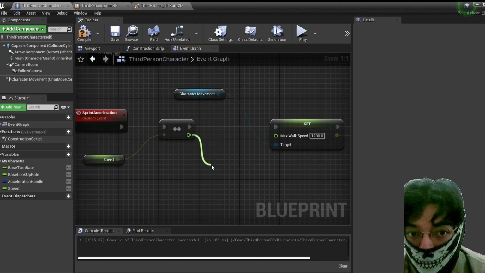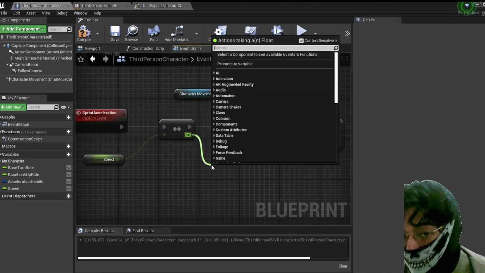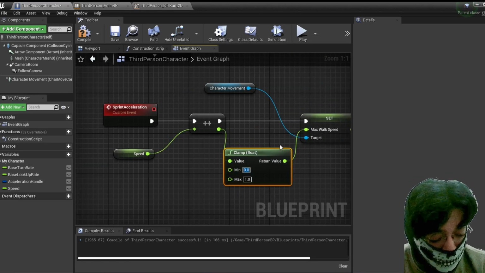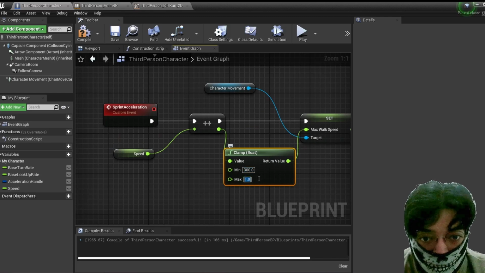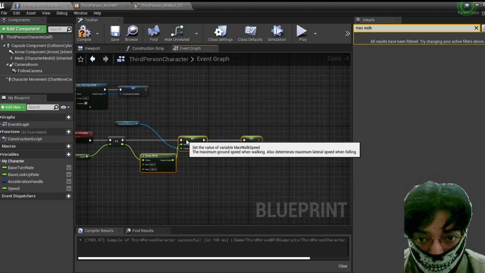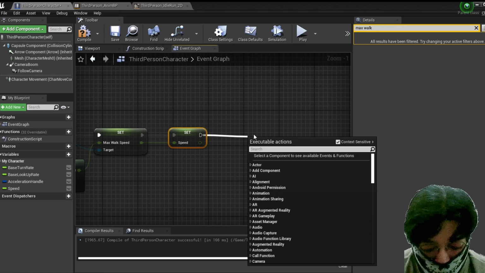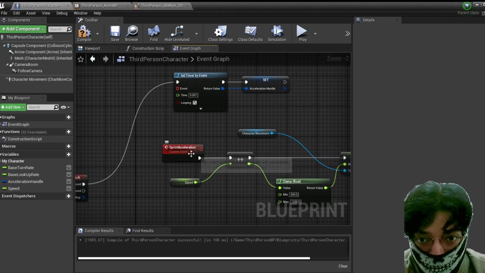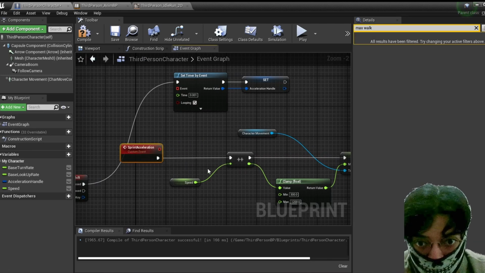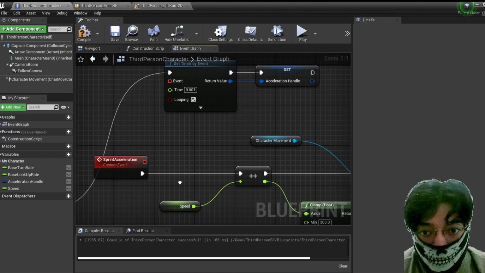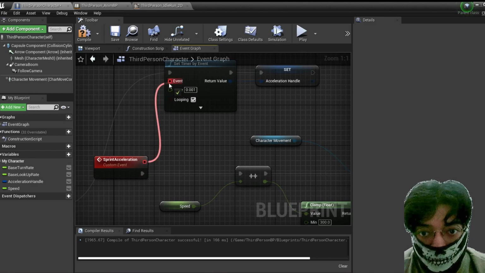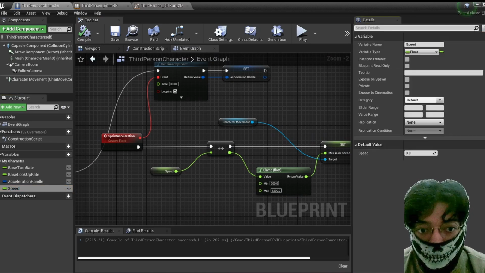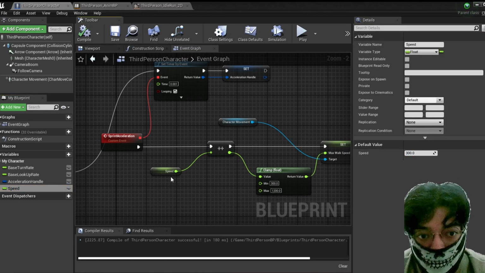We wouldn't like it to go over 1200 because 1200 is the max speed. So we're going to use clamp float. The minimum value is the walk speed, and we're going to put the sprinting speed here. To see what's happening, print string and see the value of speed. And as we have the sprinting acceleration event ready, we should connect this to the set timer by event. Now the default value of speed should be the value of walking. In my case, it's 300.